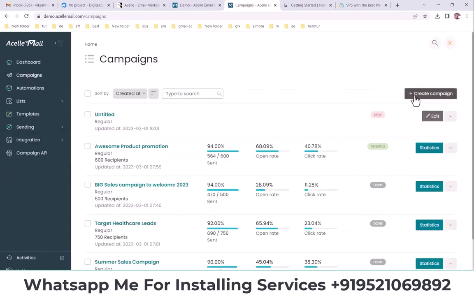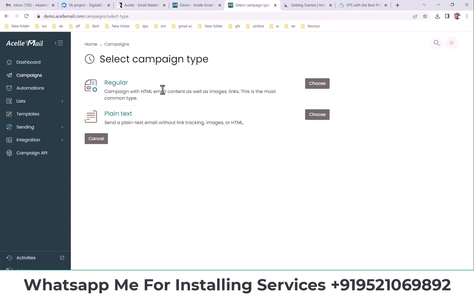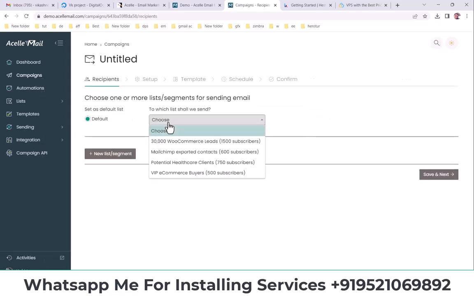In the campaign section, you can click on Create Campaign. You can choose plain text or other options, including whether to enable link tracking. It will track all activities in the tracking-enabled version. Select whatever option you need. I'm selecting the regular one. Select whichever list you want to use, then click on Save Next.